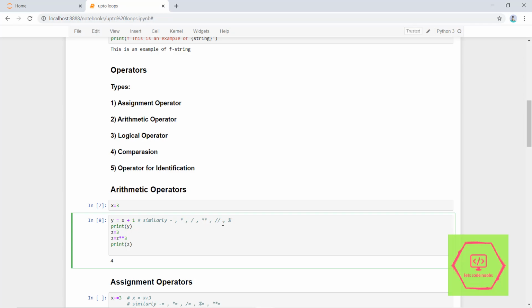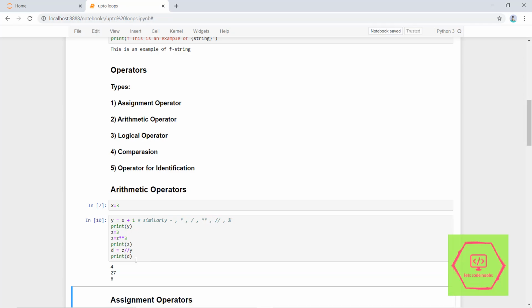Let me execute it. This double slash represents non-float value. I will explain this with an example. See, x value is 27, y value is 4. When we try to divide 27 by 4, the quotient will be 6 point something. This double slash gives us the non-float.